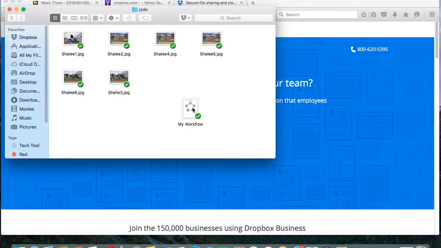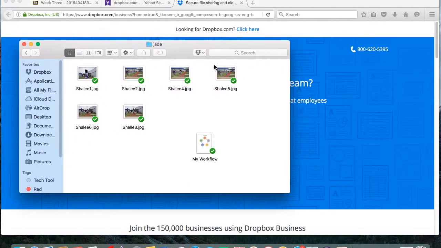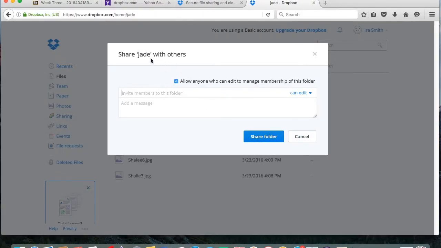Open it up, it is there. If I want to share this folder, I can simply click on my icon here. If I click on my Dropbox icon, it brings up the drop down menu, and it has share right here. So if I click on share, it takes me to the Dropbox homepage where I'm already logged in, and it says I want to share this folder.